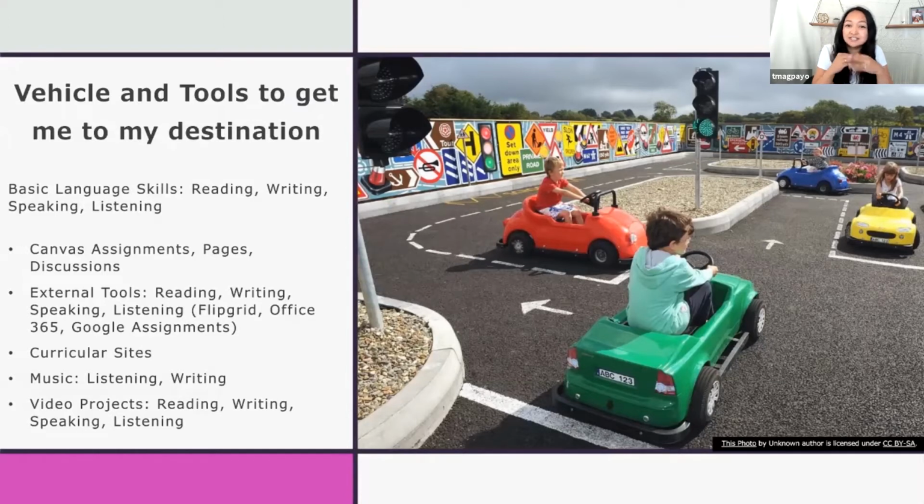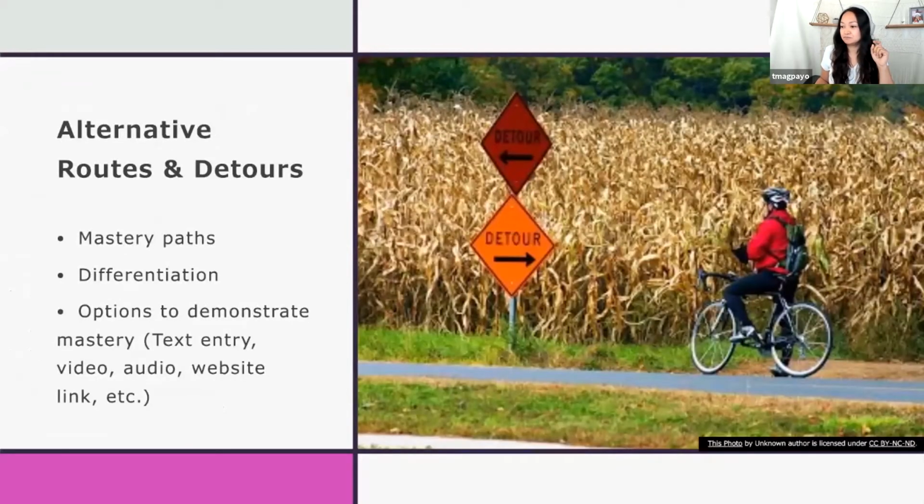We have our Think Central. Those will be the tools that get you to your final destination, right? You have your recording. They can record and read, write, listen, yes, video projects and things like that. Okay, so here's also something to consider as well: alternative routes and detours.